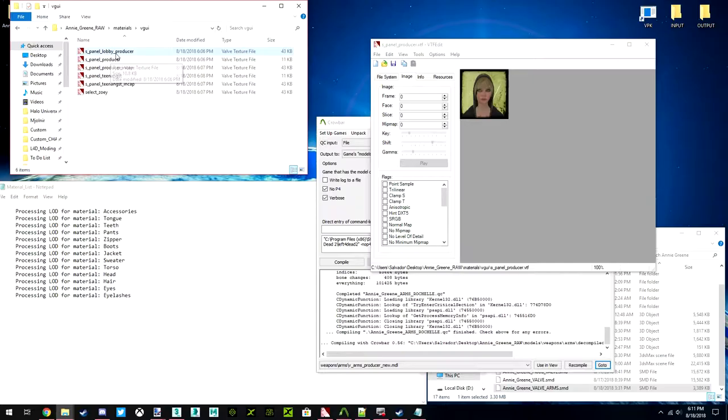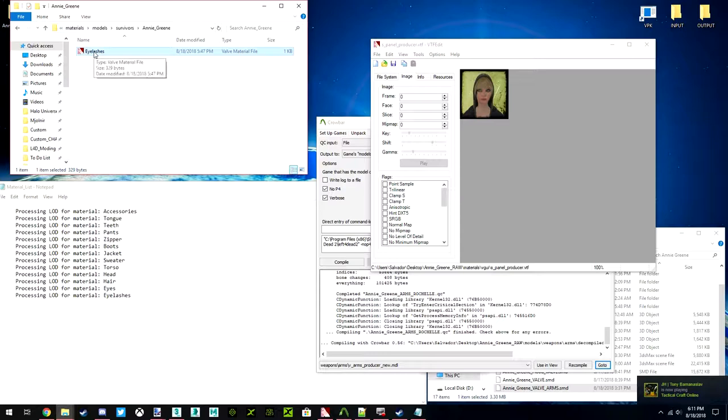I can go to materials, models, survivors. And then I made a folder called Annie Green. This is where you would put the folder. You can go more in depth. You can put like Dead Rising 3 and then put this folder inside of it. You just gotta make sure you reference it correctly in a VMT or VMF file. And this is like the code for the materials.